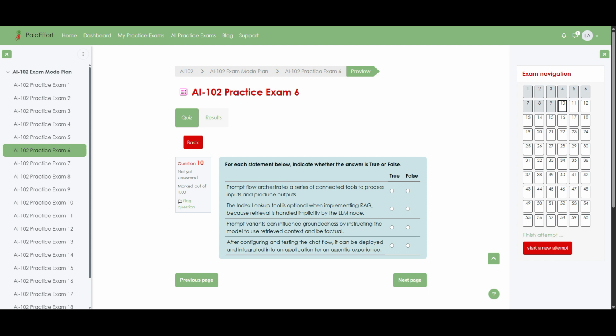Question 10. For each statement below, indicate whether the answer is true or false. Prompt flow orchestrates a series of connected tools to process inputs and produce outputs. True. The index lookup tool is optional when implementing RAG because retrieval is handled implicitly by the LLM node. False. Prompt variants can influence groundedness by instructing the model to use retrieved context and be factual. True. After configuring and testing the chat flow, it can be deployed and integrated into an application for an agentic experience. True. With the answers clearly stated, let's connect each one to how prompt flow works in practice.